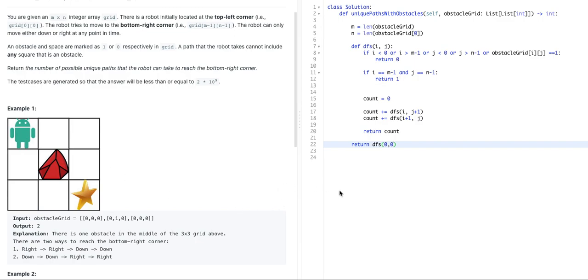I'll go through an example later, but I think we have no error, so let's run the code and see if it works fine. It seems fine to me. There we go. It's working fine. And the time complexity for this is going to be n by m, because we need to traverse the whole grid, and the space complexity is also n by m, because we are using a stack for the recursive function.